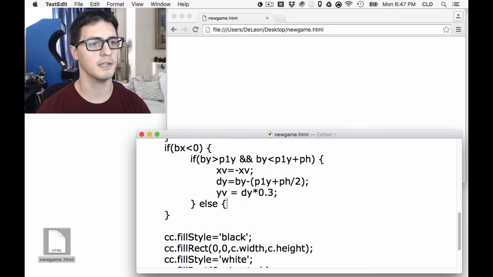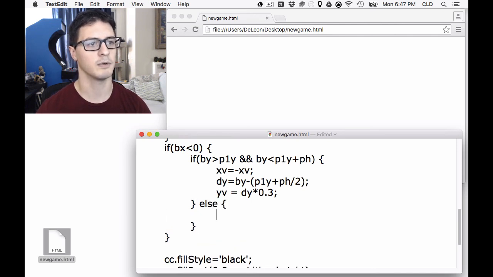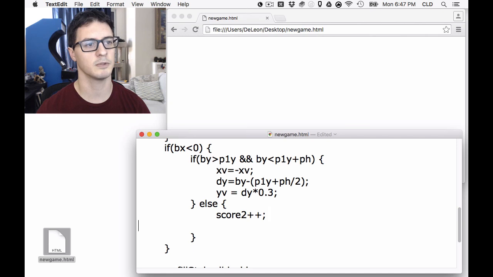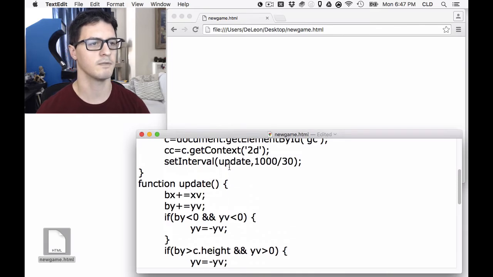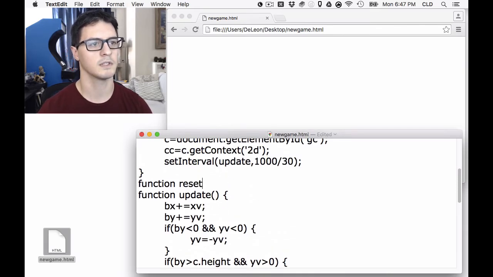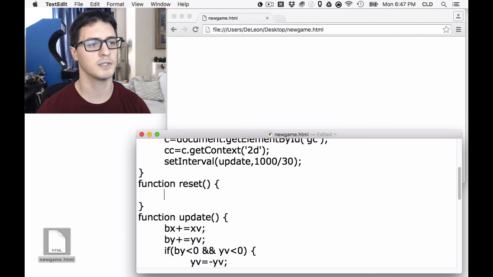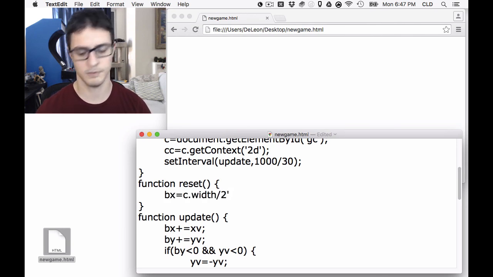Otherwise, it means that we missed it. And so in that case, we're going to award a point, score 2 to player 2, which we haven't created that variable yet. We're about to. And let's call reset. Haven't created the function yet, but we're about to. So let's go ahead now and make our function reset. Function reset. That's going to center the ball. Canvas width divided by 2. There's our horizontal center.